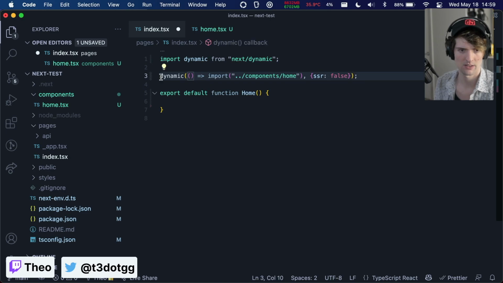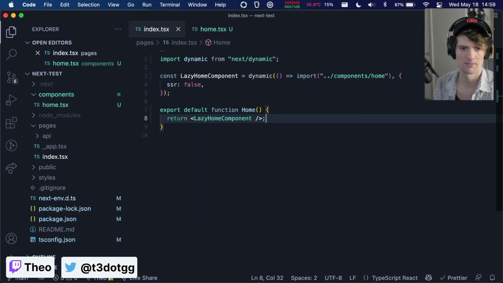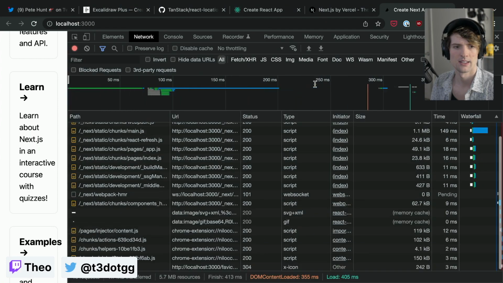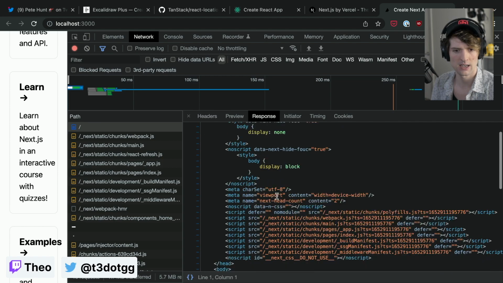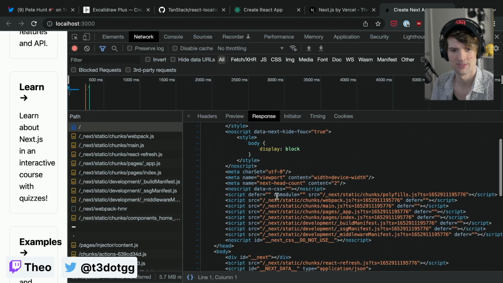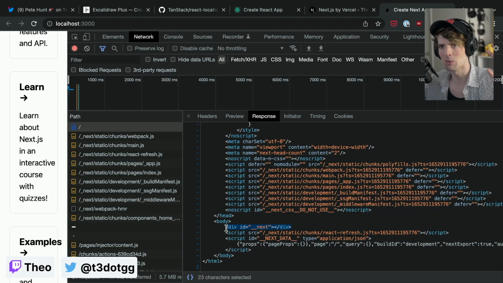Also have to bind this. Const lazy home component equals, and then return lazy home component. And now we have successfully recreated create React app because the div now has nothing in it when it initially comes back from the server. Ta-da! We have now created create React app inside of NextJS. These now behave exactly the same.